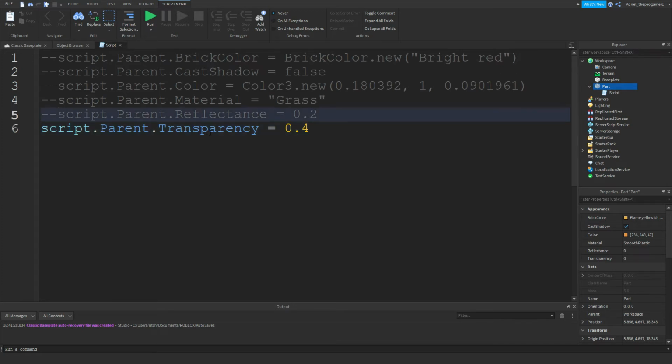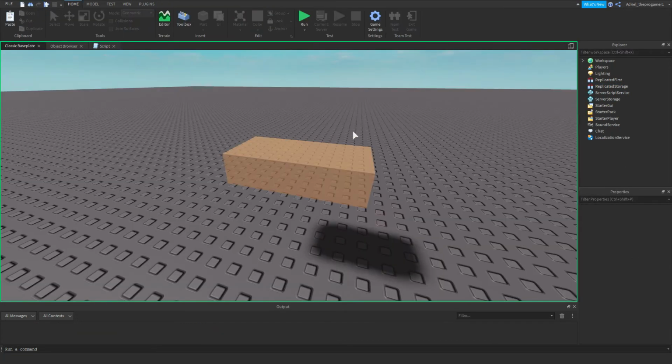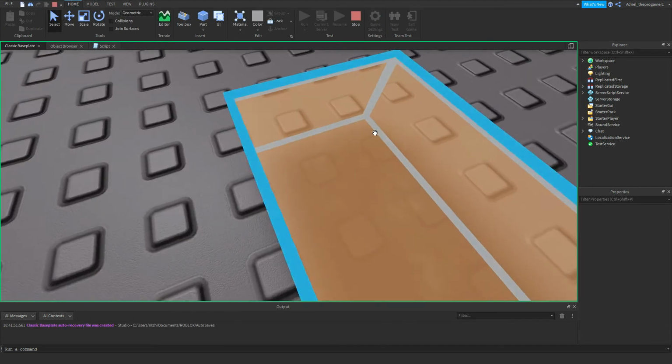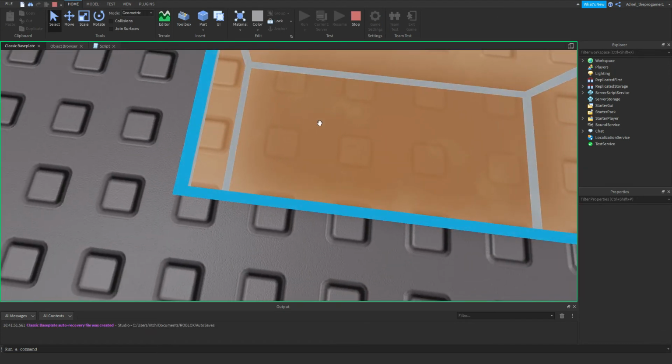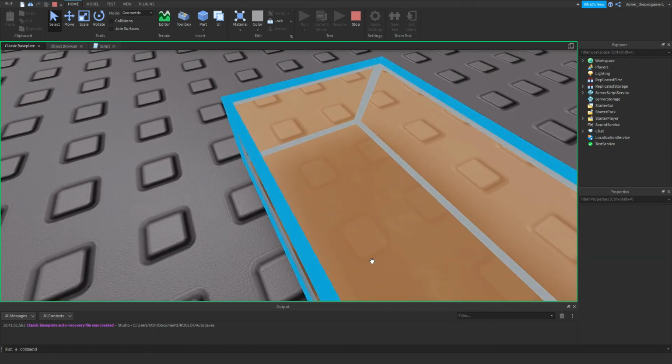How about we mix the script, the parent, that reflectance is equal to 0.2, and then transparency is equal to 0.4. And let's run this. And I can see the sky. I can see it because I can see the clouds there. See, I can see it in this part right here.